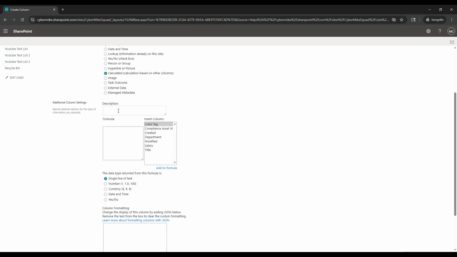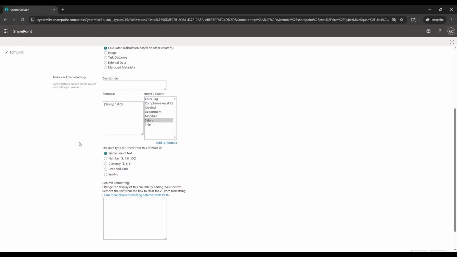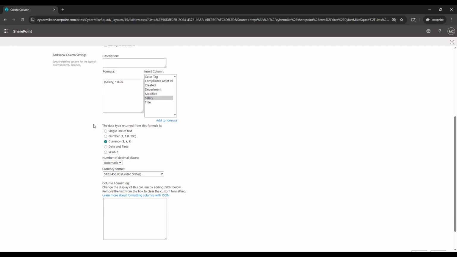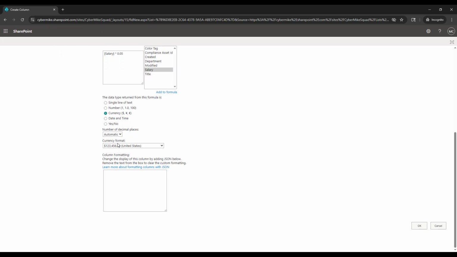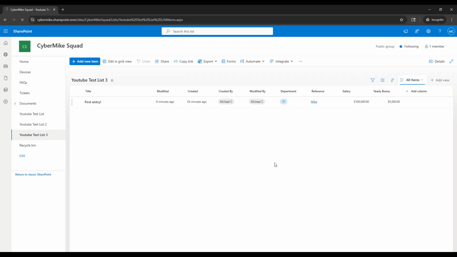So now what we need to do, we can add a description, but for our formula, let's go ahead and select salary because that's what we want to use. And then we're just going to find 5% of the salary. So 0.05. Okay. And then what we want to display it as, we'll display it as currency because it's money. And then everything else looks good. So once we're done, we'll go ahead and select OK.